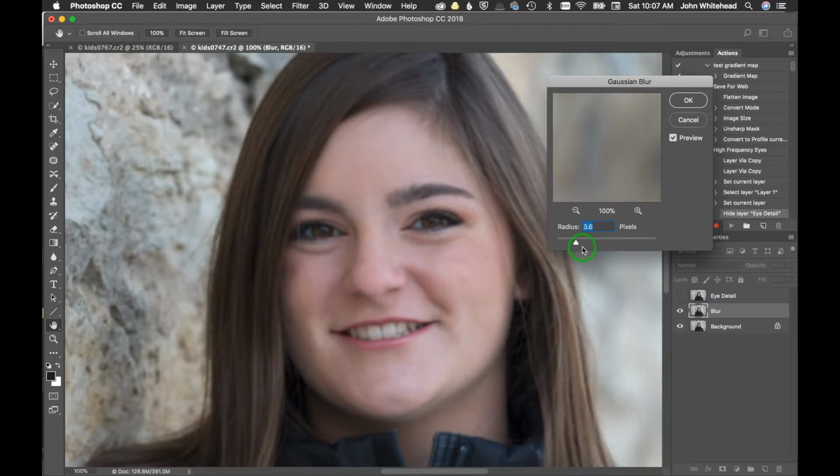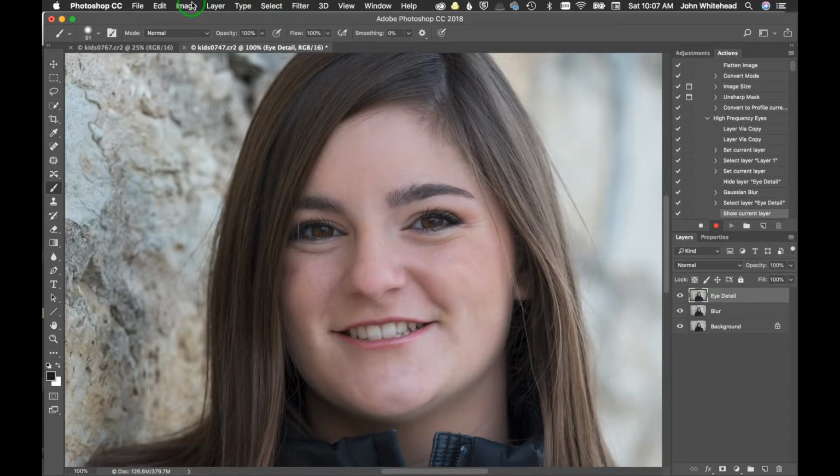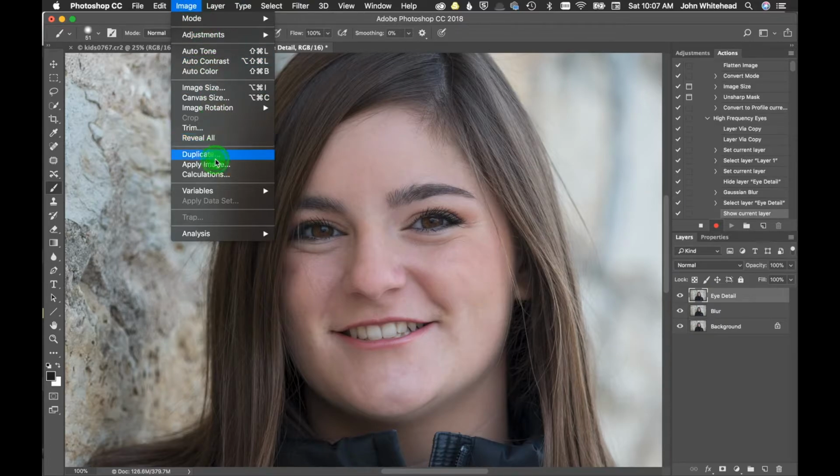It depends on the image. This image is not this tight. If this image was shot this tight, I'd be blurring it probably about 5 pixels. All right, so we are going to blur that image. Then we're going to click back on eye detail and make sure that layer is selected. And we're going to go up to Image, Apply Image.